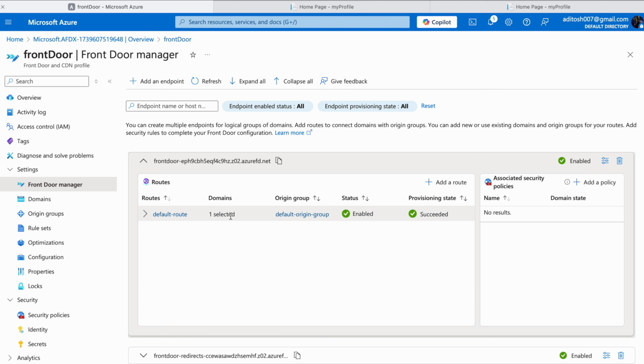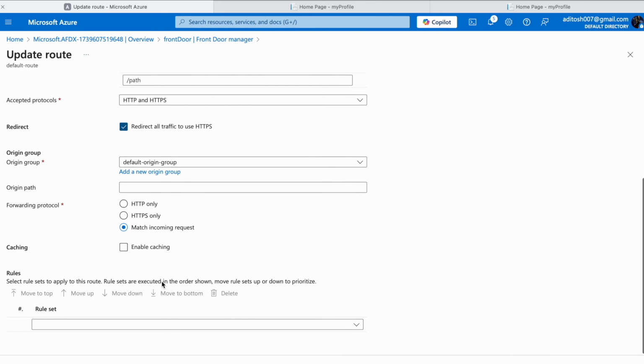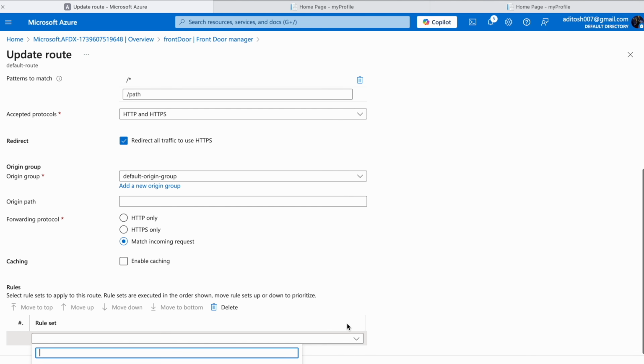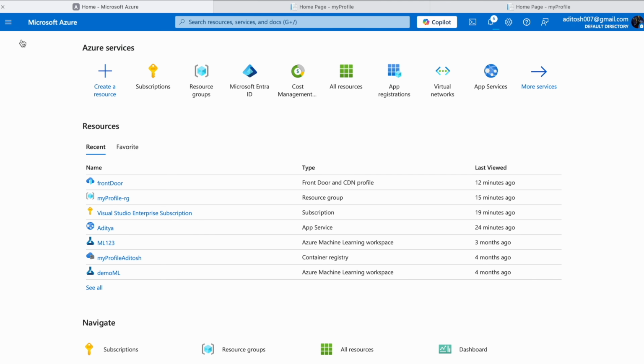Once the rule set is ready, I just need to open the default route in the Azure Front Door Manager and scroll down all the way to the bottom where there's an option for rule set. Now the UI is not very great, but if you scroll, you'll find your rule set redirects Google. I can apply it to this default origin group, the default route that we have associated with it. Also, we can create multiple routes. Let me know in the comments if you're interested. We can do a separate video on that. But this is the default route to which we are right now associating our rule that we created.